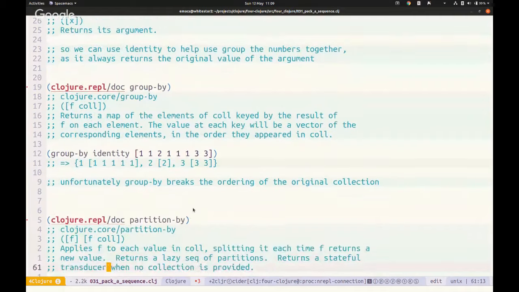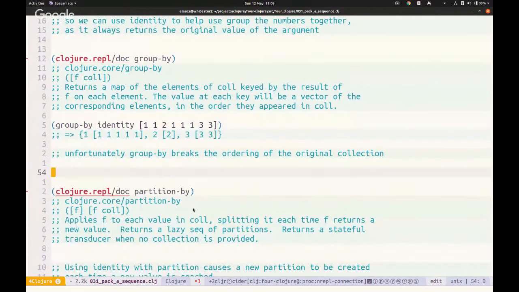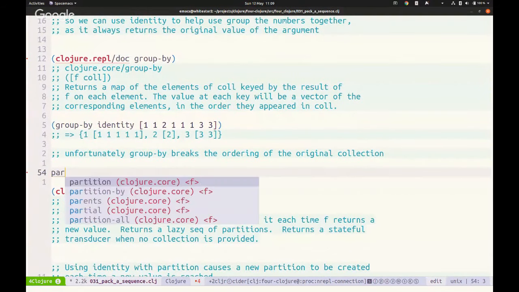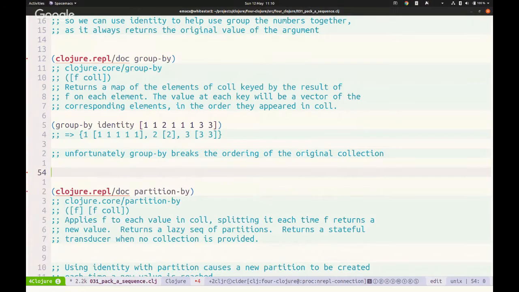So we can go by partition. There are several partitions there: partition, partition-by, and partition-all. There's also partitions, which will return all the intermediate steps as well. So there's quite a few interesting functions around partition, the partition family. So partition is quite useful for putting things into groups.